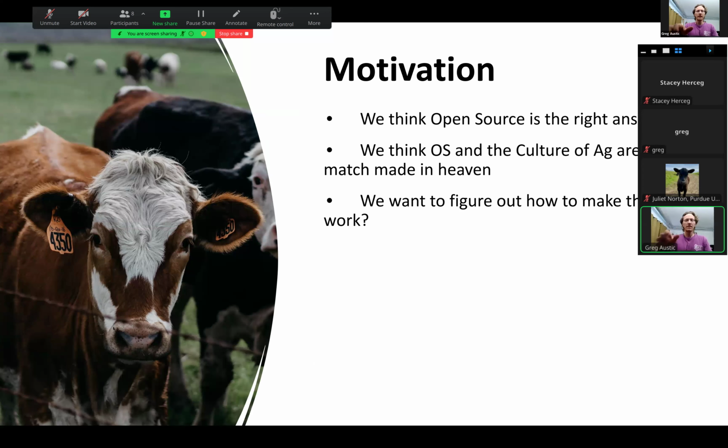Yeah, the motivation is fairly obvious. We think open source is the right answer. We want to figure out how to make it work.